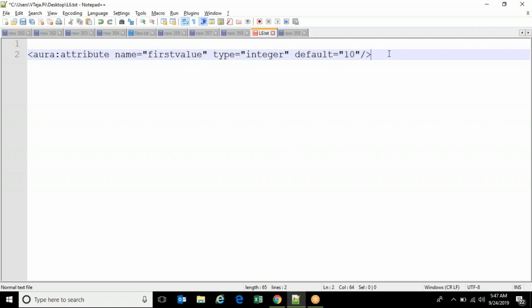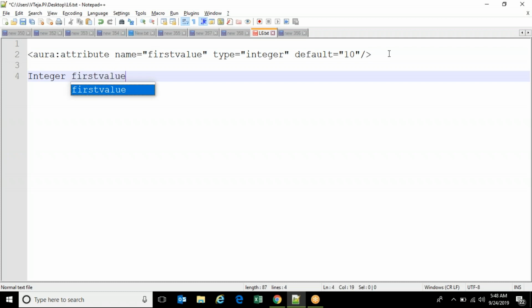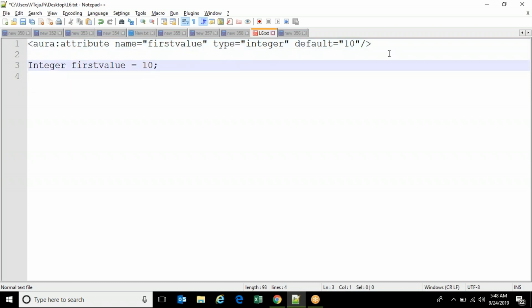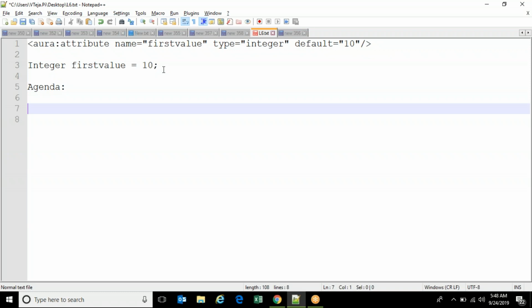So declaration and initialization, in general, is equal to integer first value equal to 10. So this is called initialization. But I don't want to give the default values. I would like to give input values. Let's say I need a text box and would like to pass dynamic values, so user inputs. For that we use a lightning input. So today our target is lightning input.